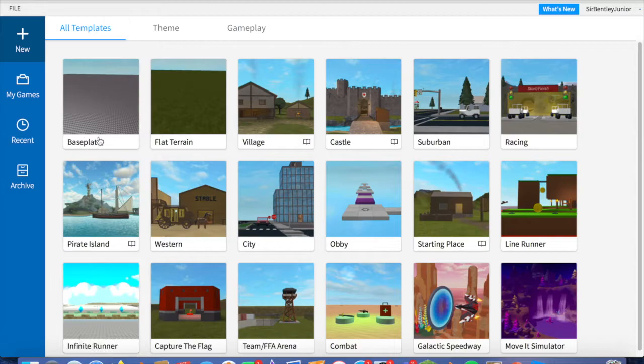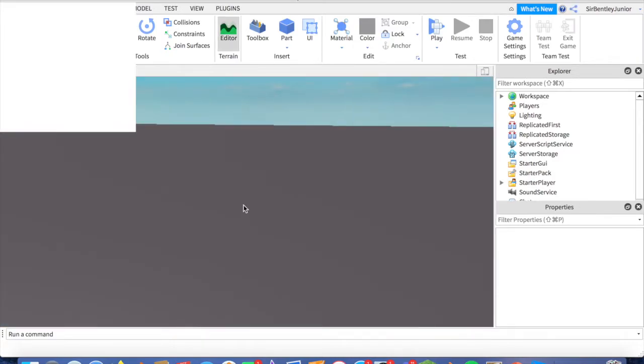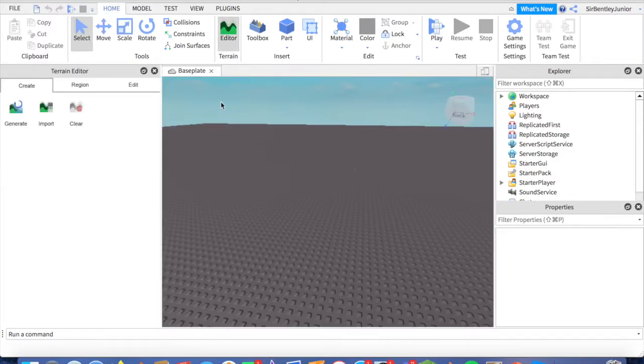Then you're going to have all of these selections. You're going to log in with your Roblox username and password, and then you're going to see this. It's going to be on new here. So you're going to click on base plate, and then it's just going to load in, and it's going to look like this. It can take a while.